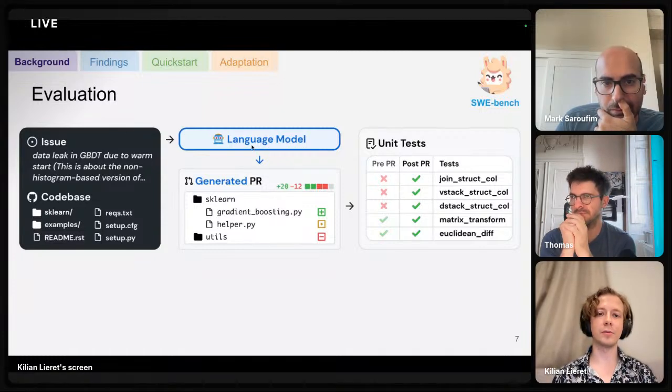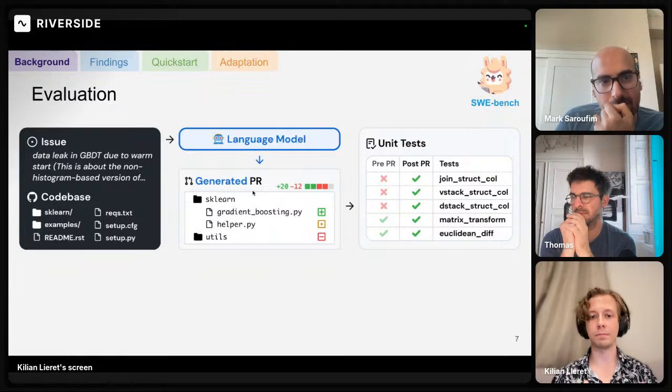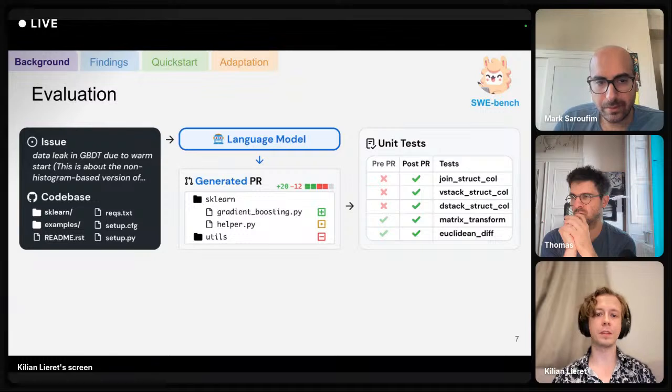Now, the language model or language model agent then generates a pull request, which we represent by a patch, or the git diff of whatever edits are being made. And then we say this is submitted for evaluation.